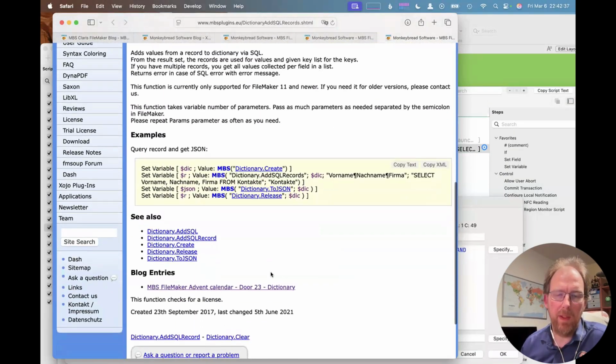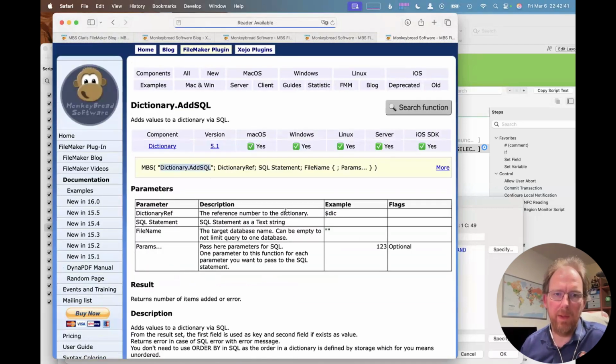No, I want something else. Add SQL. This one.